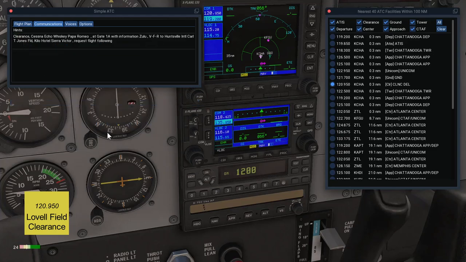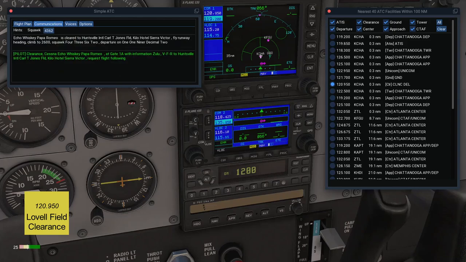Clearance, Cessna Echo Whiskey Papa Romeo, at gate 1A with information Zulu, VFR to Huntsville INTL Carl T. Jones FLD, Kilo Hotel Sierra Victor, request flight following. Echo Whiskey Papa Romeo is cleared to Huntsville International Carl T. Jones FLD, Kilo Hotel Sierra Victor, fly runway heading, climb to 2600, squawk 4362, departure on 119.2.